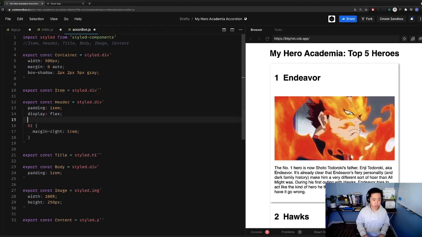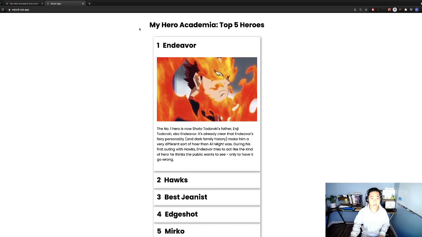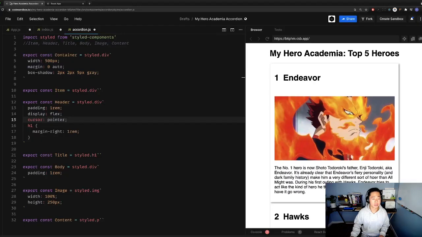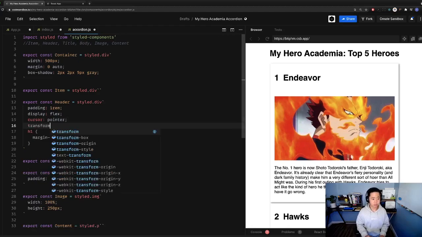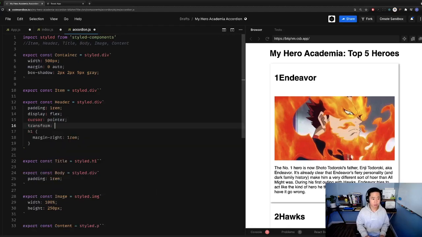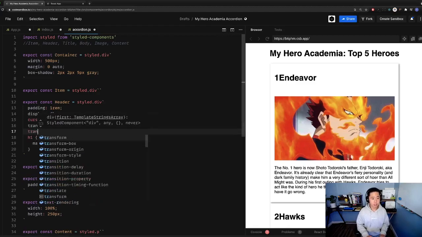And I also want to give this whole thing a cursor pointer, so we know what we're doing, pointer. And I believe we have a little pop-out effect like this. To do that, it's pretty easy. In the header, we say transform, we want to say scale is 1.